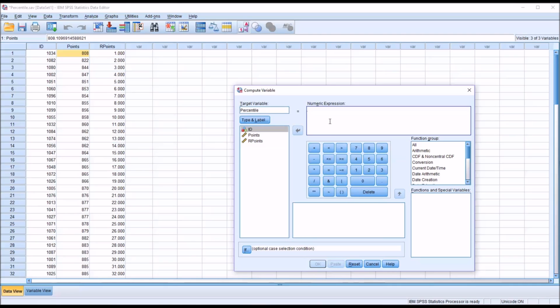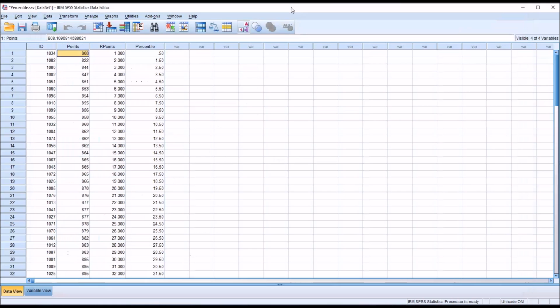So in numeric expression, I'll start with 100, then asterisk for times, and I'll put two parentheses. I'm going to move the R points variable over, subtract 0.5, close one of the sets of parentheses, then divide by the sample size, in this case 100, and then close the second set of parentheses. So 100 times (R points minus 0.5) divided by N, which is 100 in this case. And then I'll click OK and move back to the data editor.